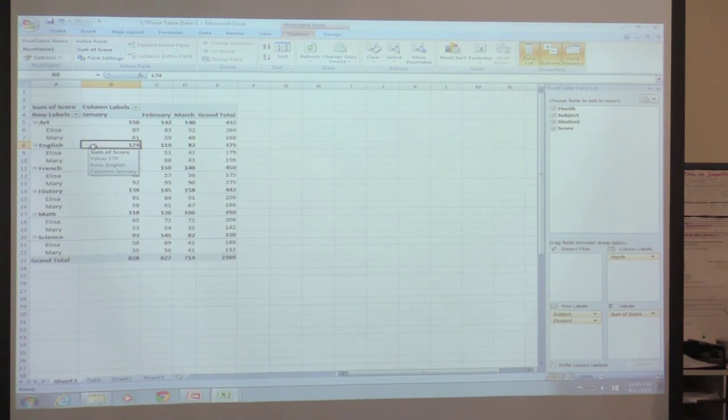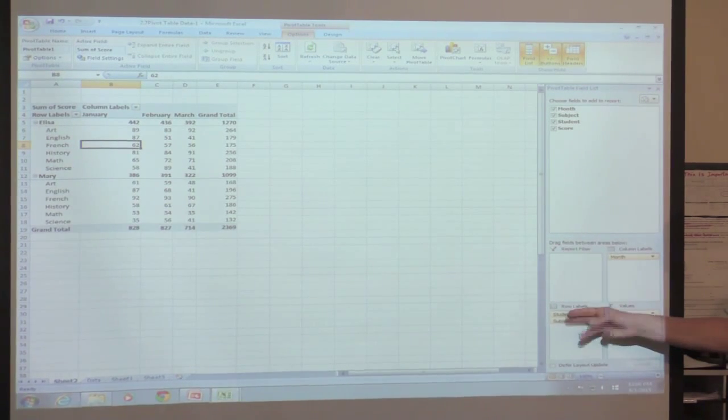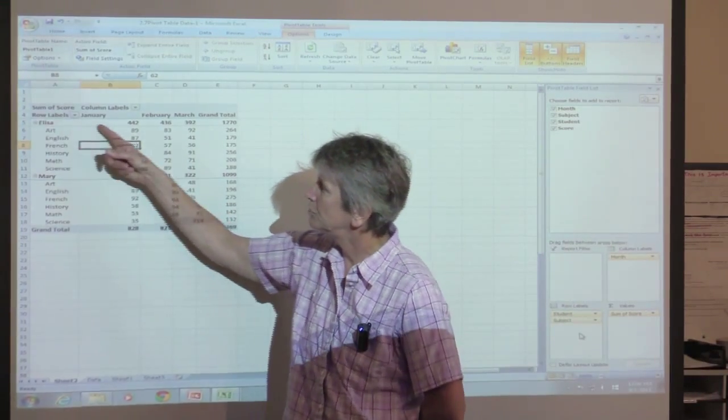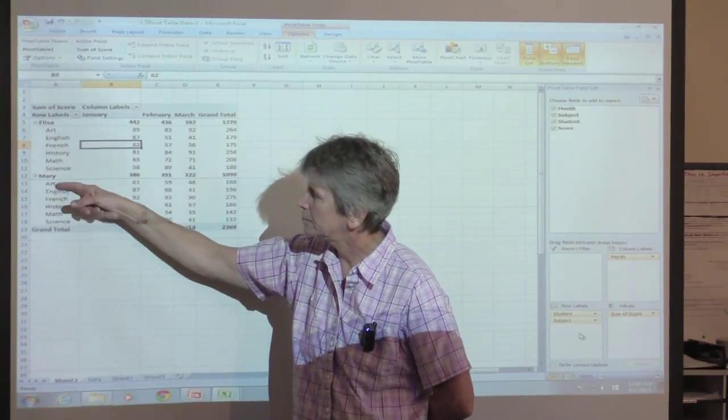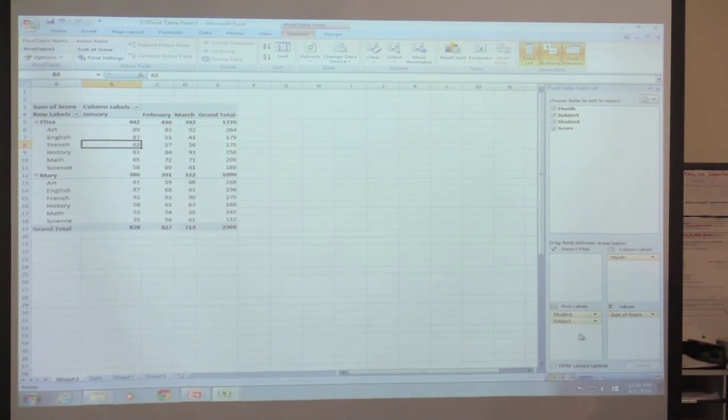All right? Okay, so let's take a look at how easy it is to change these things. First of all, maybe we want to list the student in front of the subject. So within the row label box down here, we're just going to grab the subject, drag it down, and drop it below the word student. So I've just flipped these two upside down. Okay? And now in our pivot table, we see the students first with each of the subjects, and then the second student in each of the subjects. Okay? See how easy that is? Yes. All right.